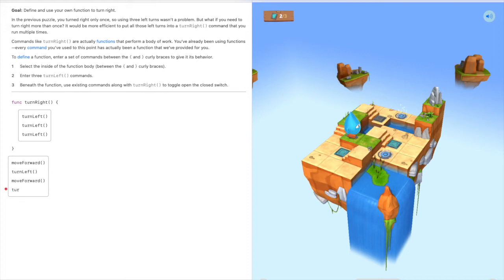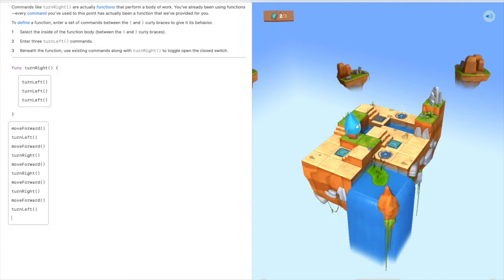So I'm going to turn right, move forward, turn right again, move forward, and turn right. So 1, 2, oh, that should be right. 1, 2, 3, and then we're going to move forward, and then we're going to turn left. And we're going to move forward, and then eventually we are going to toggle that switch. So let's run that and see what happens.